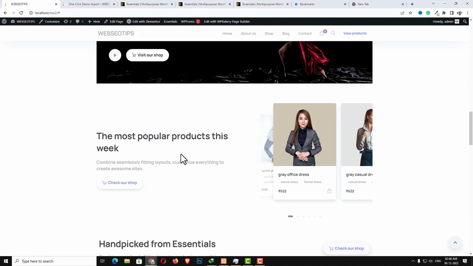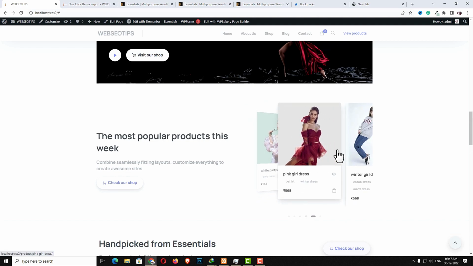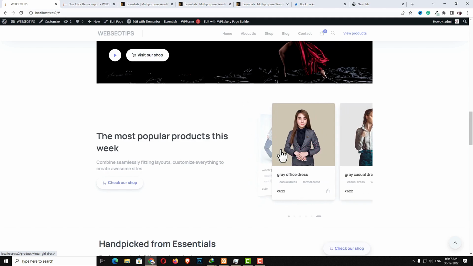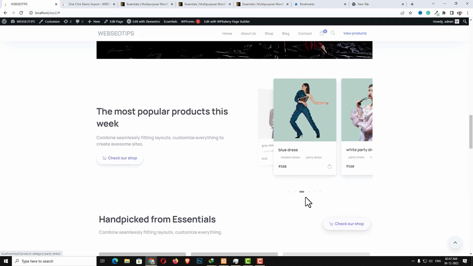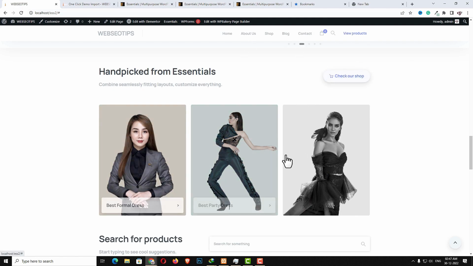So after that, here you can see the most popular products, and here you can see a product slider also. And as you can see, this product slider is really looking awesome. In the downside, here you can see the bullet buttons also. Let me scroll down. So here you can see another button for going to the shop page, and here you can see some particular products.